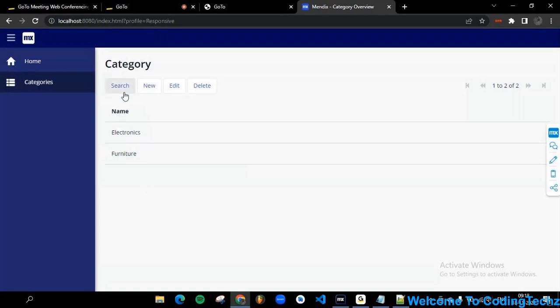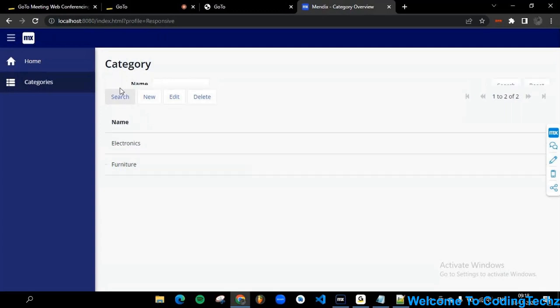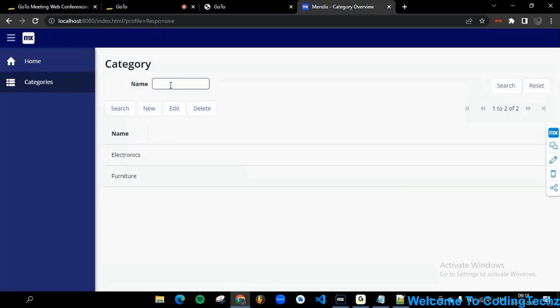And if you want to search, currently, because we are having only name attribute in this entity, it has generated the search functionality with name as search criteria. I wanted to test with some other name. It does not display anything because there is no category name starts with the test.